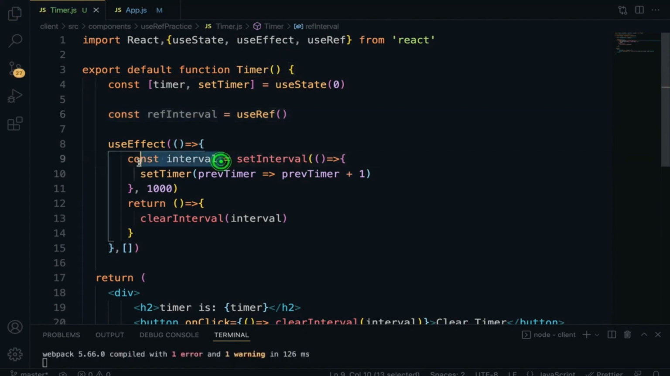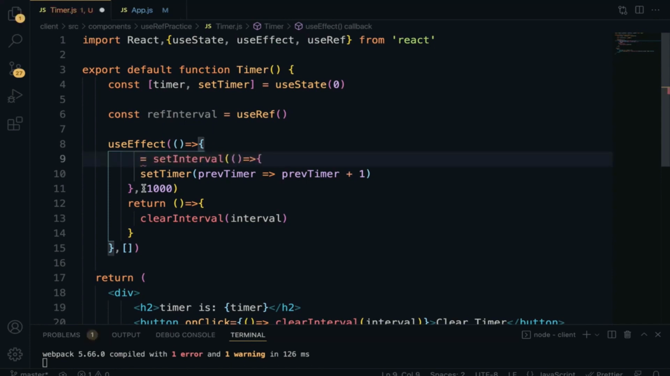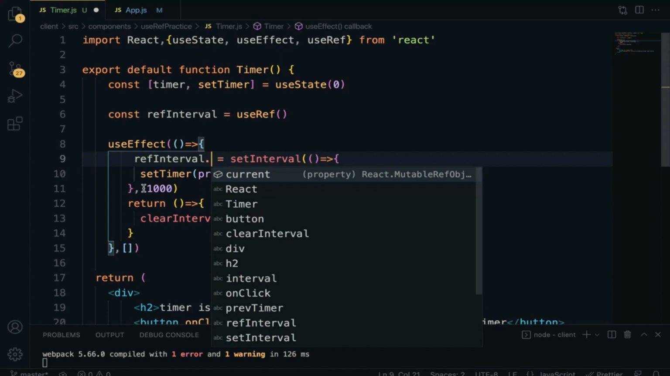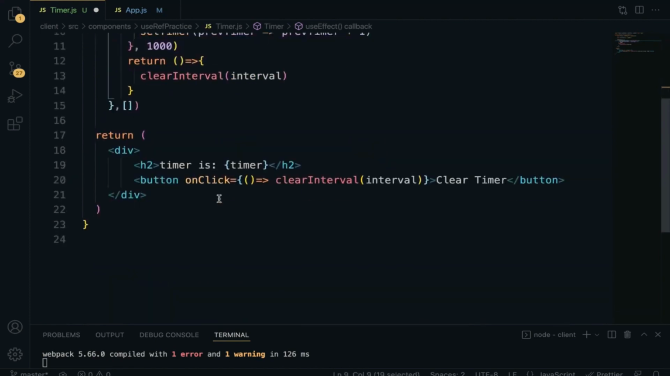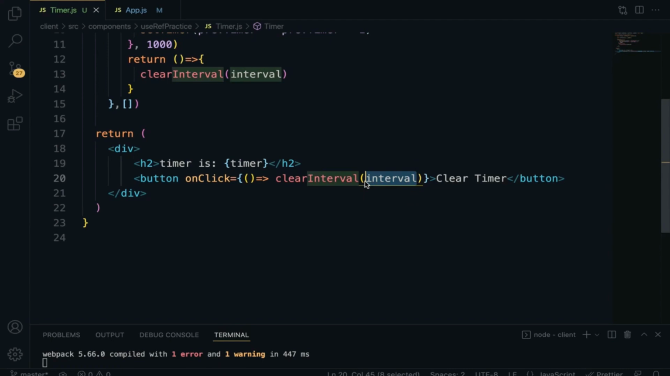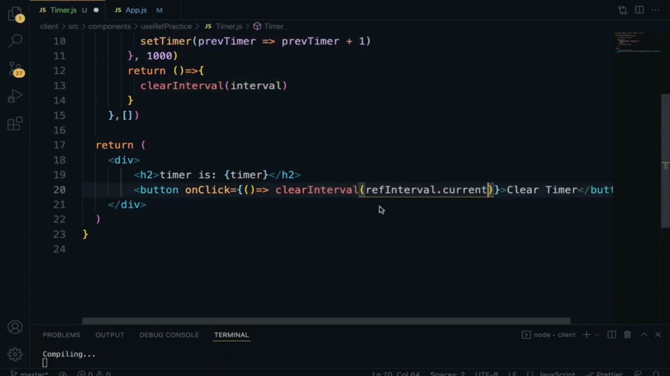Assign it like this. The next in line is to replace all the occurrences of interval with ref.current. Come here, we have to wipe off this variable. And then I'm going to write refInterval.current. It's as simple as that. And remember that we have to replace all the occurrences of interval. Here we have one over here that is passed in to the clearInterval method. Replace it like this. And here we have another one.